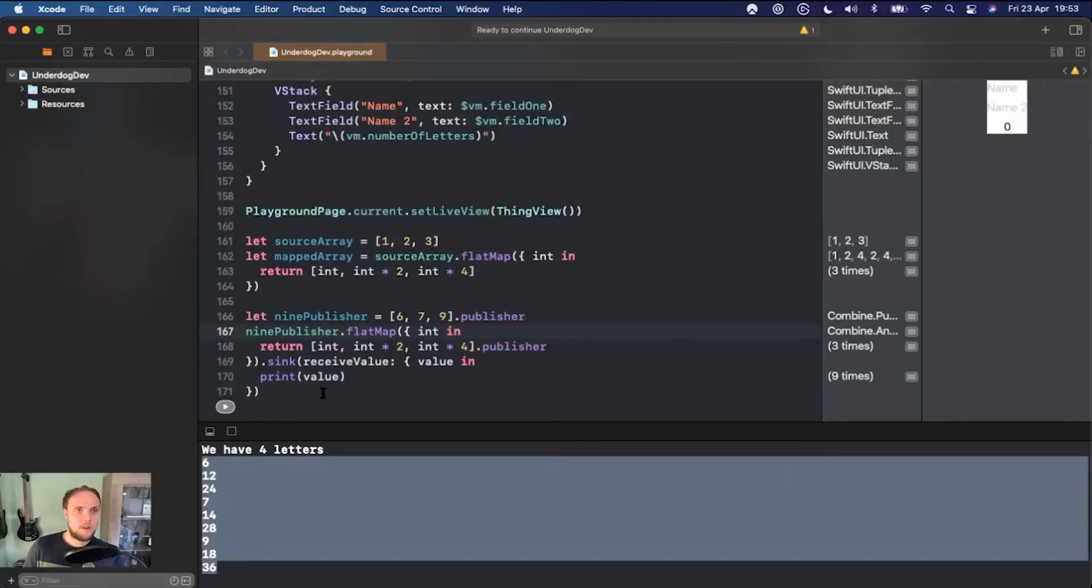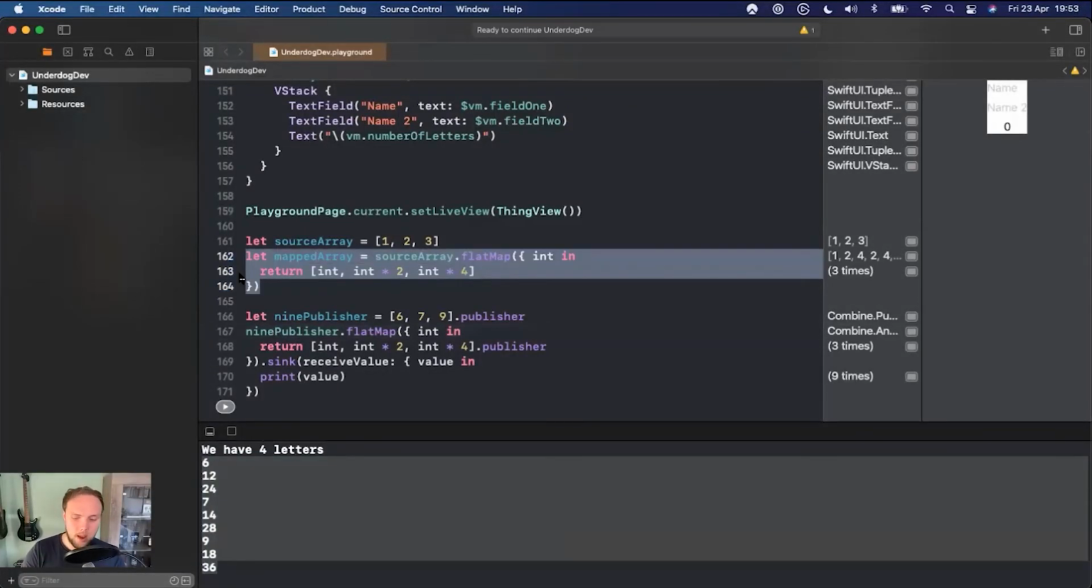And this at first, for me at least, was a little bit mind-bending, because it's like, why does it look like that? Why does it work like that? But I keep coming back to this array example, right? If I have an array, and for every element in the array, I return a new array, when I flat map over it, I'm going to have one array with all the values in it.